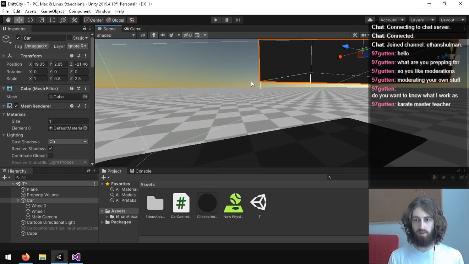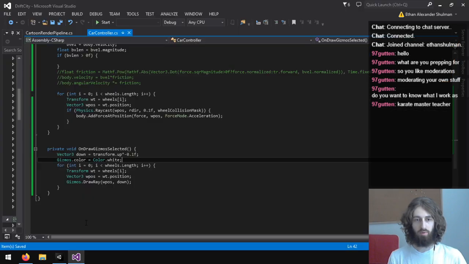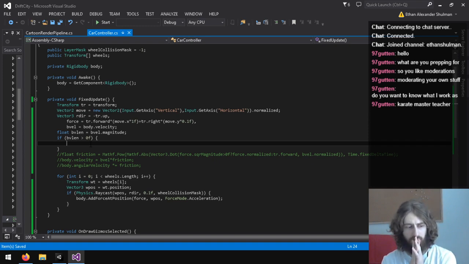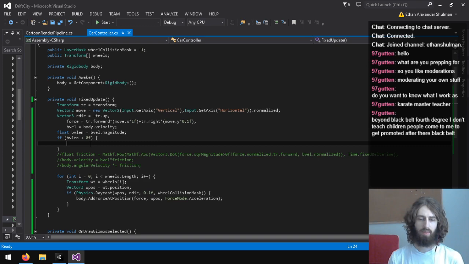There we go, now I can kind of see white lines showing the wheel ray casts. Alright, so how would I calculate the movement of the angular velocity?